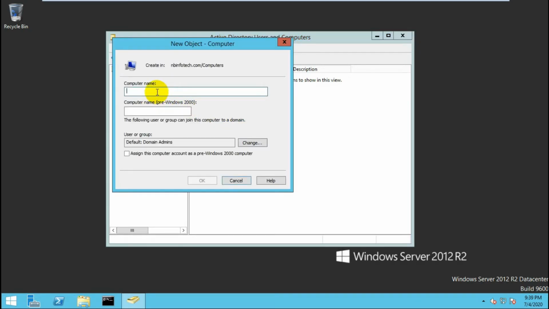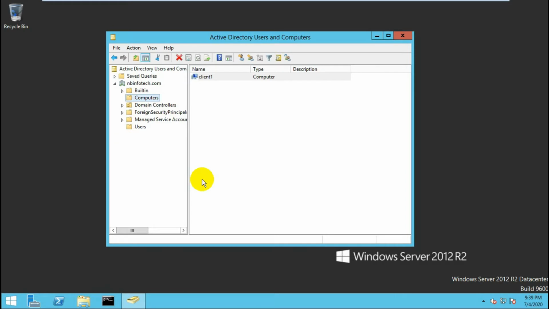Open Run window and type dsa.msc. Active Directory Users and Computers window will open. Under domain name nbinfotech.com, right-click on Computers and go to New and then select Computer option. A New Object window will appear here. Enter the computer name and click on OK.